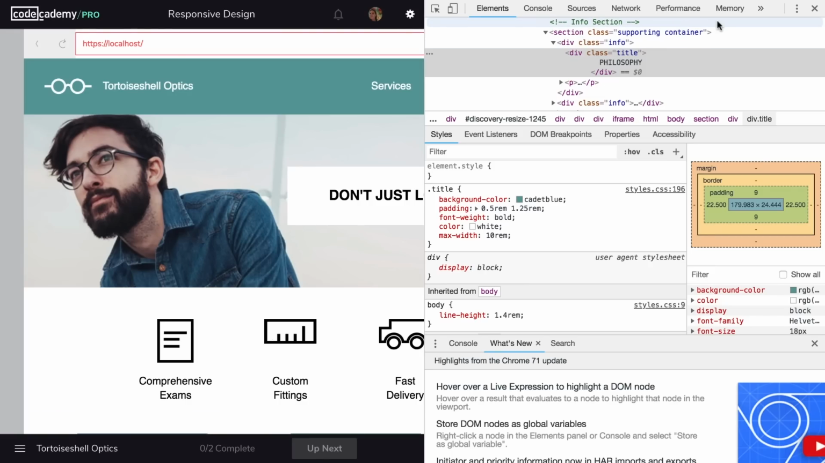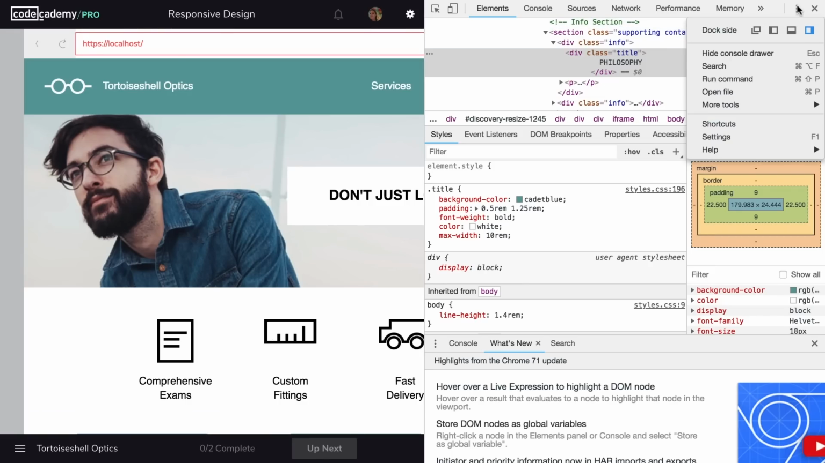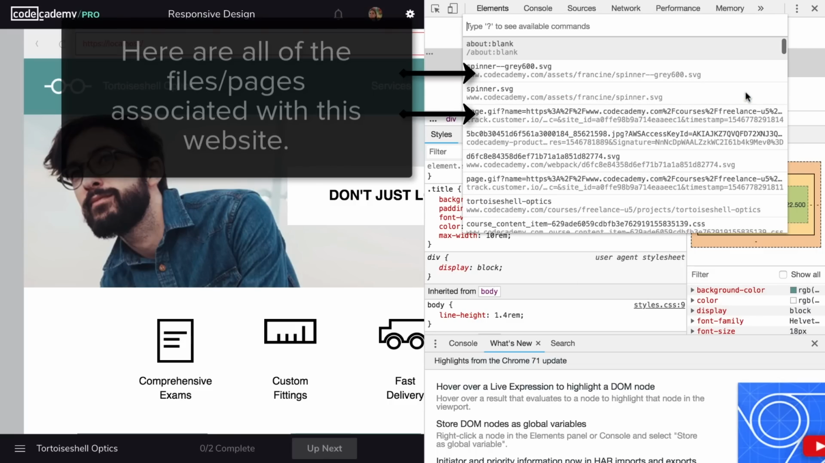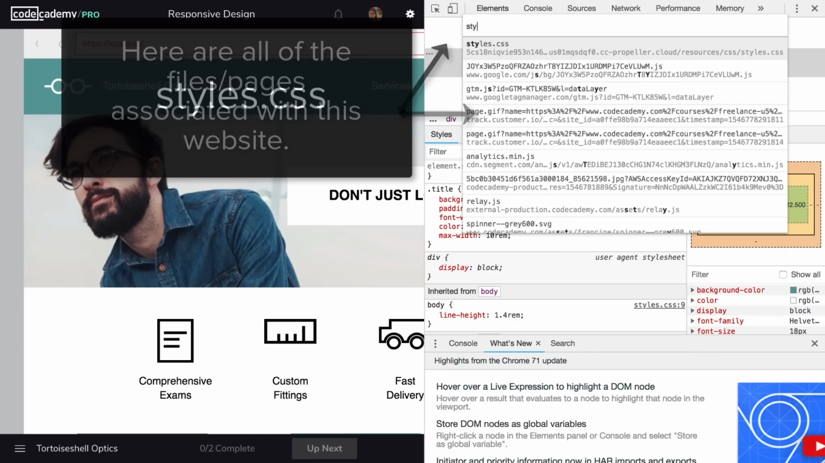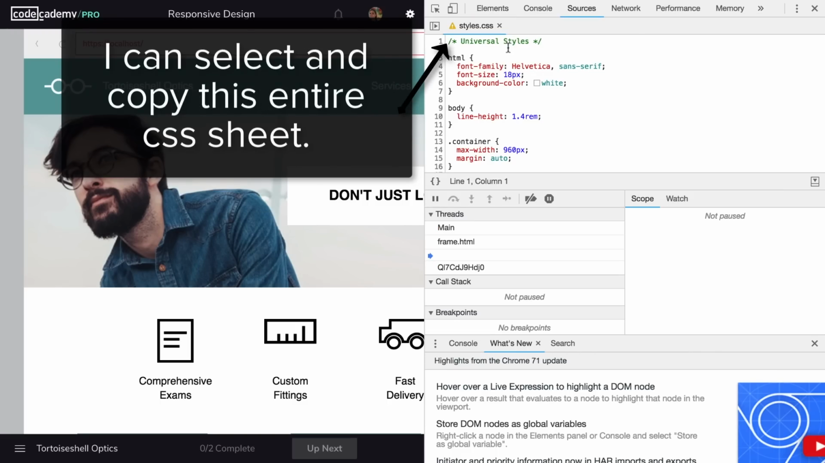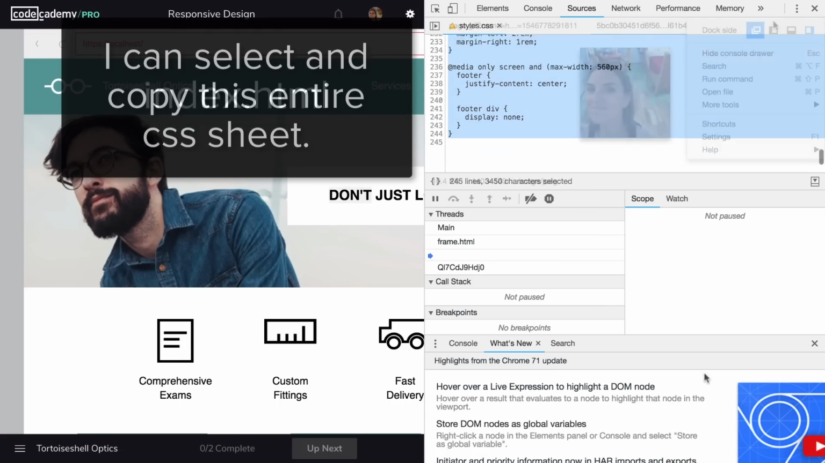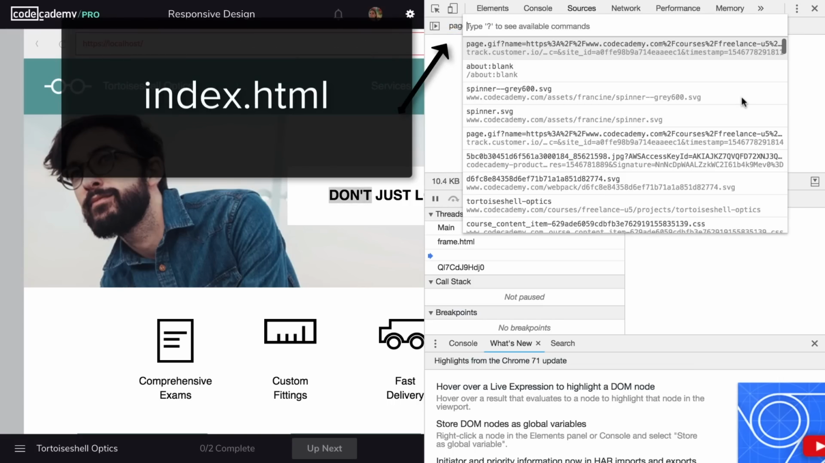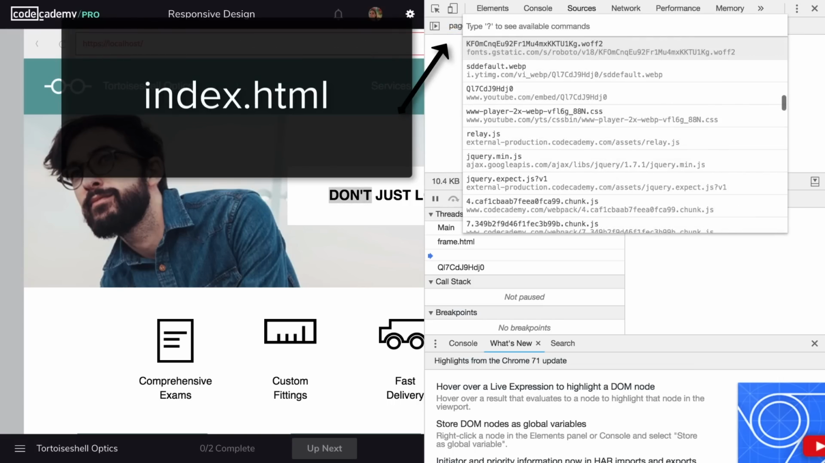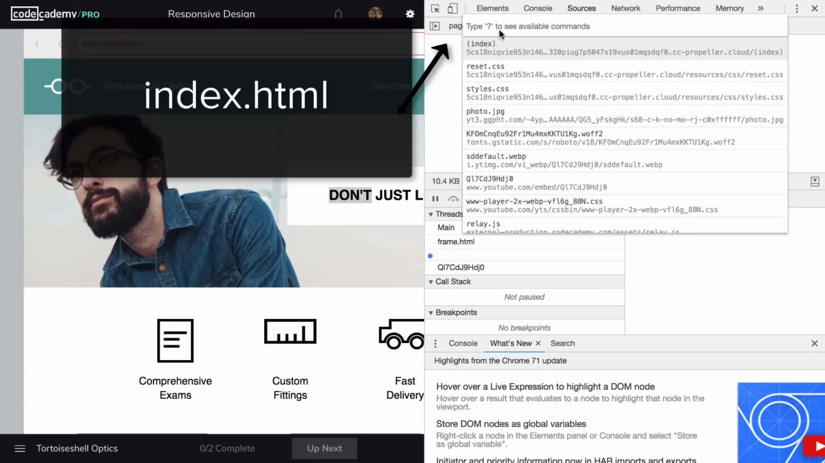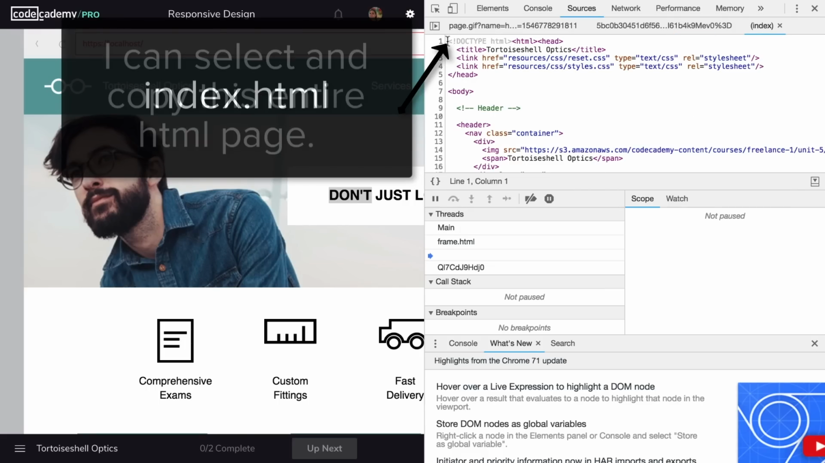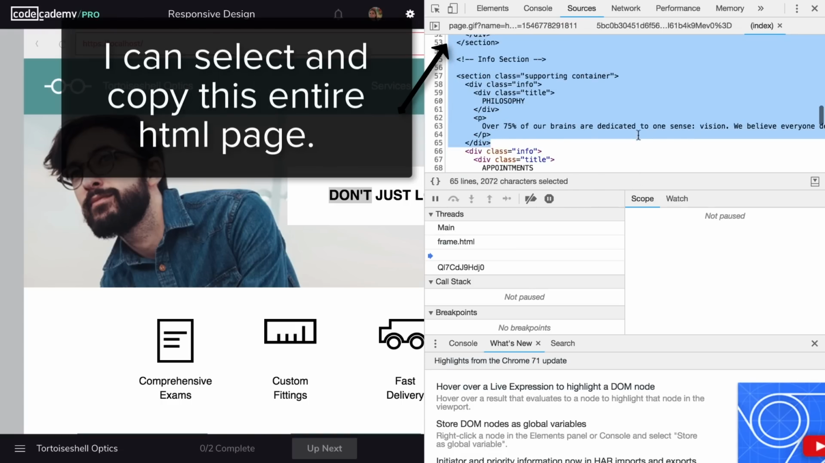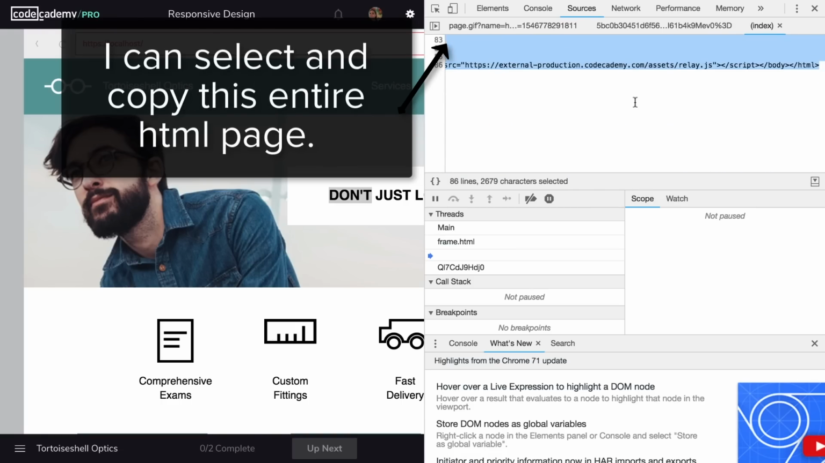As I move through the Chrome Development Tools, I can see that I have the option to open the file. When I choose Open File, I'm going to see all of the files that are associated with this page. I know that the CSS for this page is styles.css. I could select all of this CSS and copy it and put it into my text editor and use the CSS. If I wanted to find the HTML, I would type in index, and for this project, this will bring me to the HTML for this landing page, Tortoiseshell Optics.